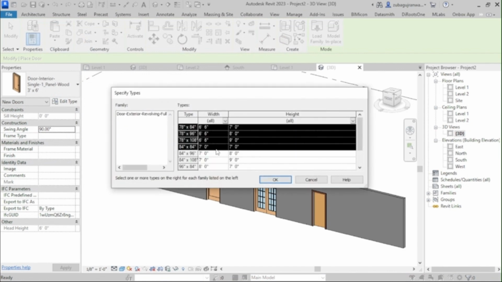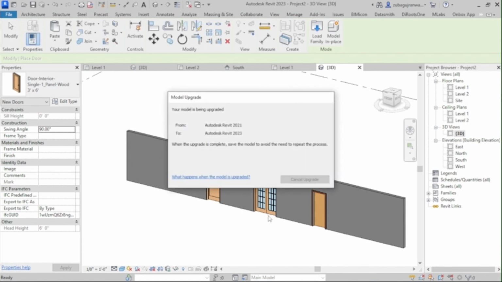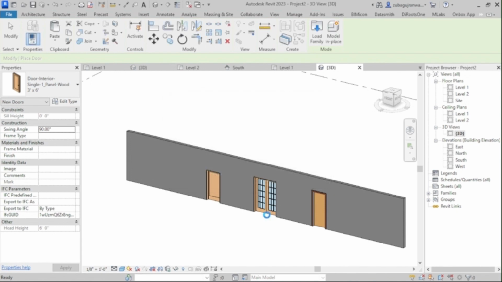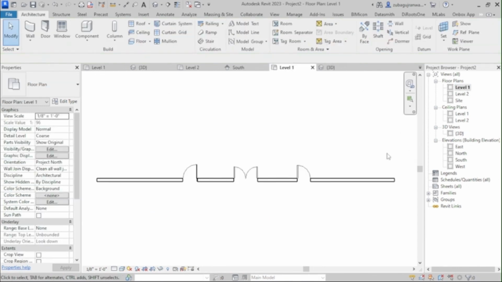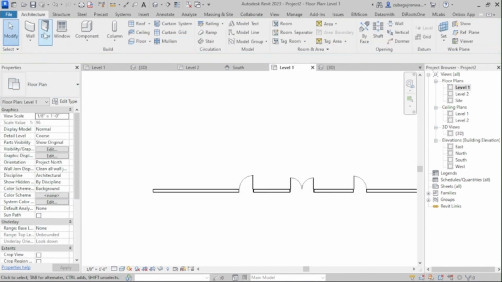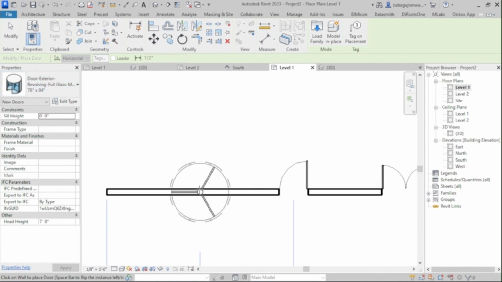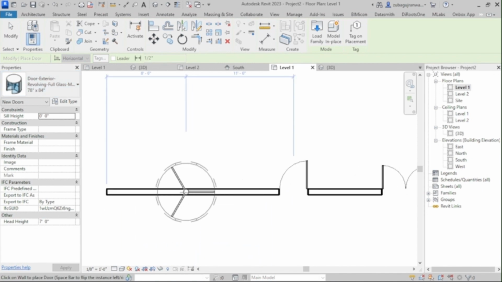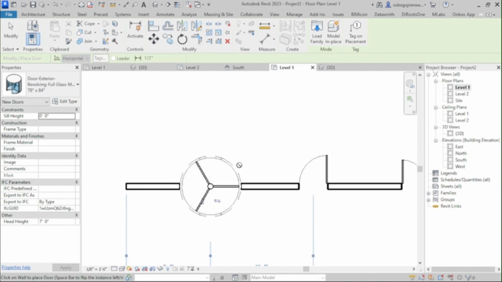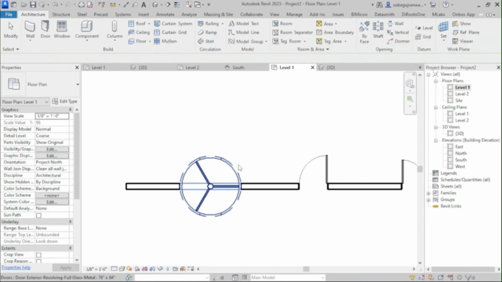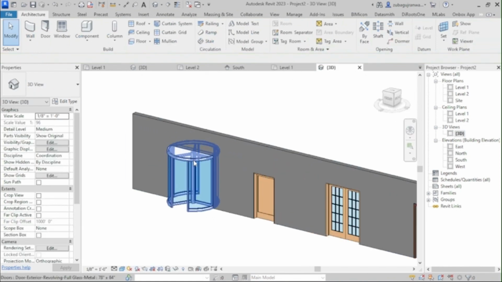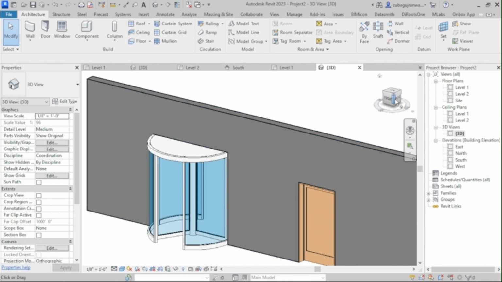Any dimension of door. That's okay. Now to place it, let's go on level 1 door. This selected. Now we can place this door. We have placed this door. Now click on the 3D view. You can see we have placed a 3D revolving door.